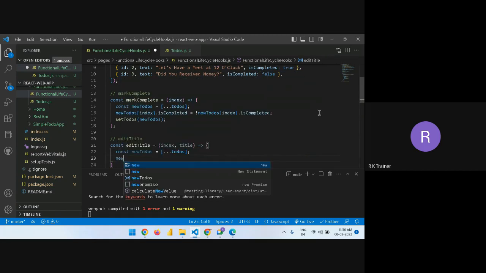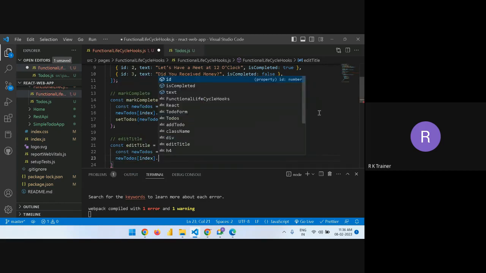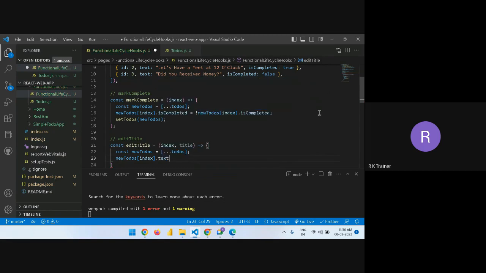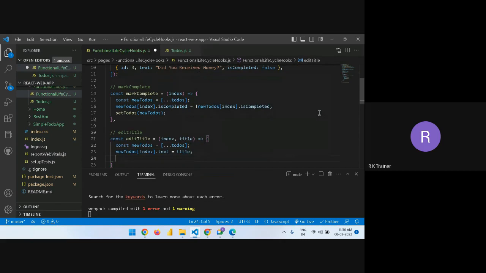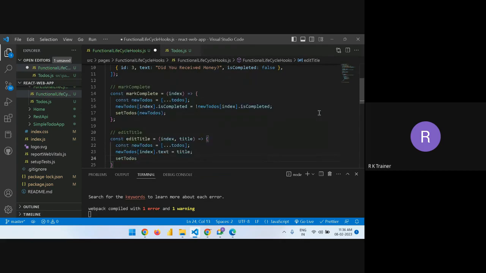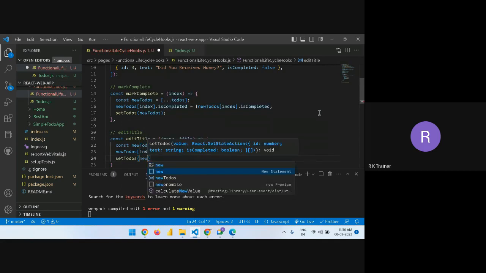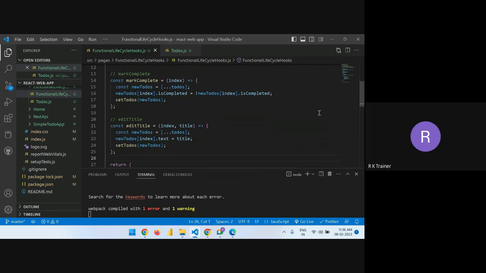Then from the group of items, you are extracting a particular item and with that property, which is text right now. Text, and that equals to the new title. After updating the title, just setTodos of newTodos. Very simple concept. Okay.